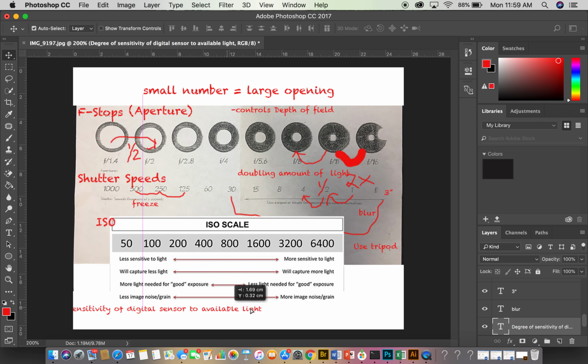So if it's a very sunny day, you don't have to worry so much. There's a lot of available light. You can use a slower ISO. It doesn't matter because it's going to take in that light very, very quickly. So ISO 50, 100, these are less sensitive to light. They will capture less light. More light is needed for good exposure. So a sunny day, this would be really good. You're going to get less image noise or grain the lower your ISO.